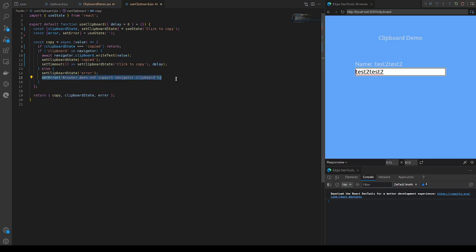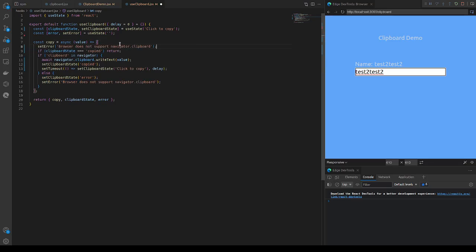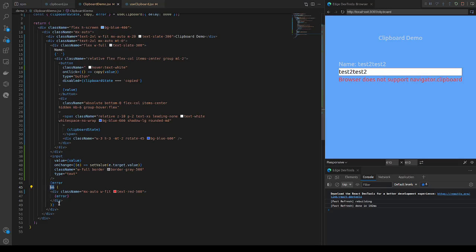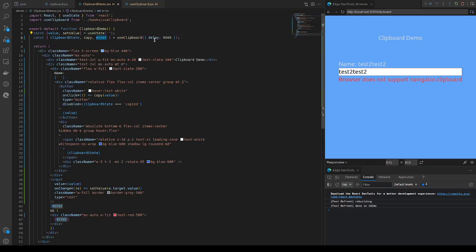Finally, we have this set error here. Our browser here does support this functionality, so we don't see the error, but let's just see what happens if we happen to use a browser that does not support this. We click to copy. Oops. It says browser does not support navigator.clipboard. So that's how you can display an error here. You simply do an inline JSX AND statement to check if the error is truthy. If it is truthy, we display it as a div with the text color red and the error in the div. And that is what is showing here, and that got passed from the useClipboard custom hook.